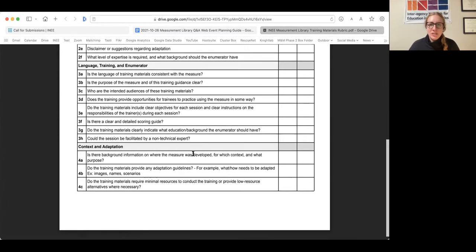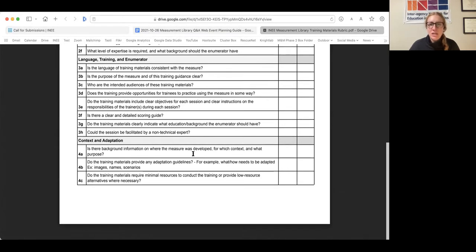The next section is about the language, the training, and the enumerator. Is the guidance around the measure and how to use it clear within the training materials, because that is really the heart of what these training materials are for. Does it include clear objectives in sessions if there are multiple sessions? Is it clear who the enumerator should be within these training materials? Could the session be facilitated by a non-technical expert? Those are the types of questions that we're looking to be answered within the training materials.